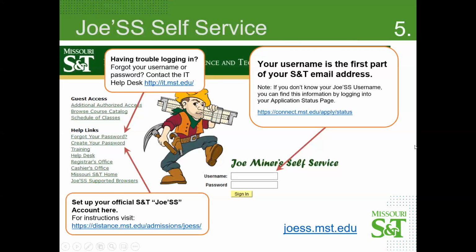So here we're going to talk about JOES self-service. This is your student center. And down here at the bottom, you're going to want to click on Create Your Password to set up your official S&T JOES account. For instructions, please make sure to click on this website right here, and it will walk you through step by step.